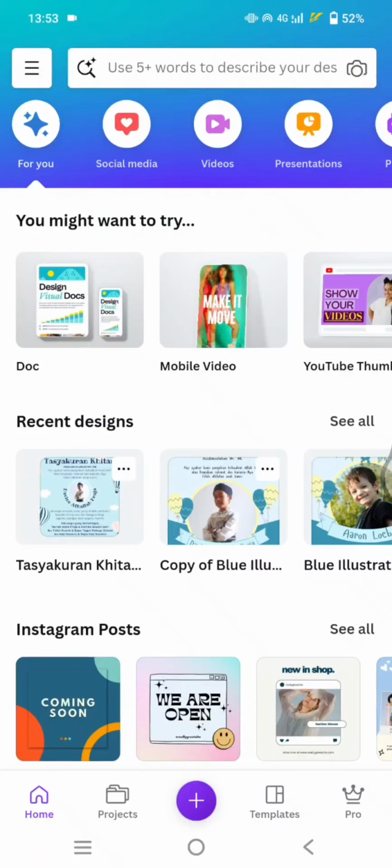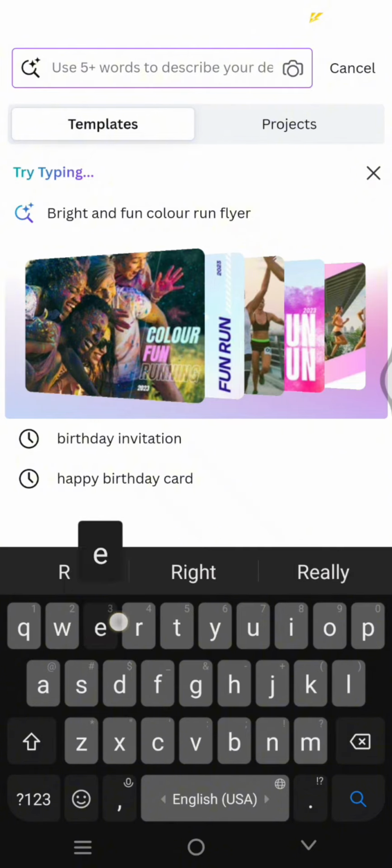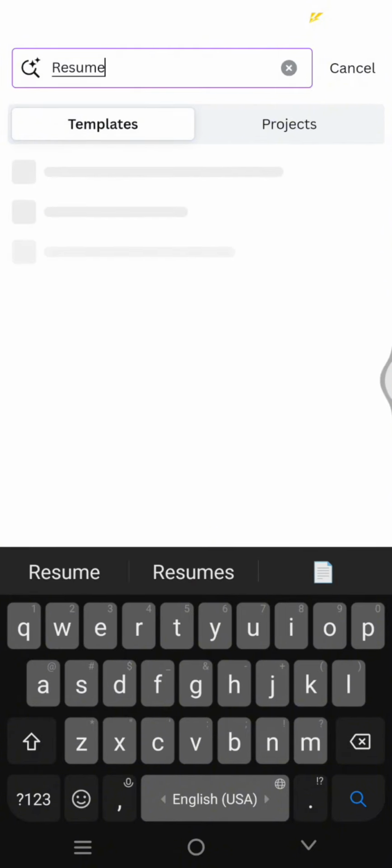On today's video, I'm gonna show you how you can change a resume photo in a Canva template on mobile. So here I've already opened the Canva app, and I'm going to start by searching for the resume template in Canva.